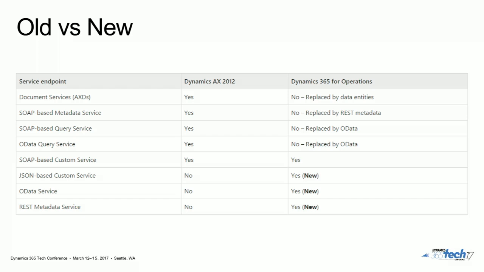So in terms of AIF compared to 2012, it's deprecated. We don't have that anymore, and we have replaced that with OData. In terms of document services, that's gone. Now we have data entities. And in AX 2012, we had the SOAP-based metadata service and the query service. While technically it's gone, we have replaced it with the OData meta service and the query-based services that we have through the REST-based protocol.